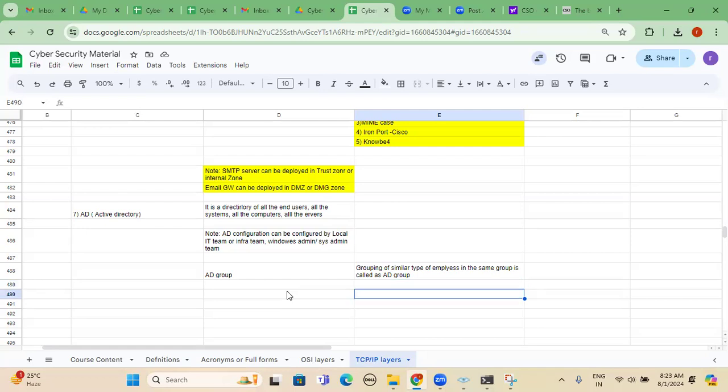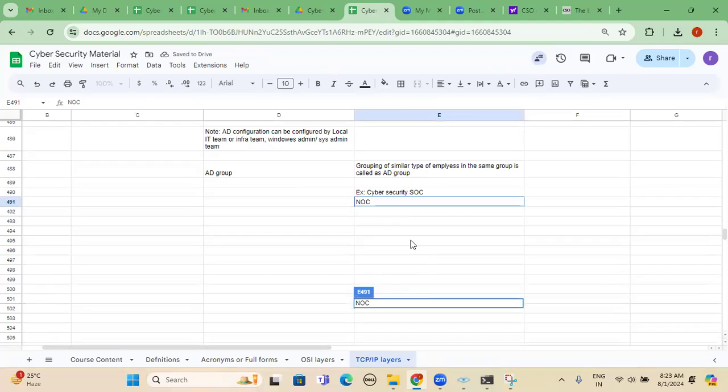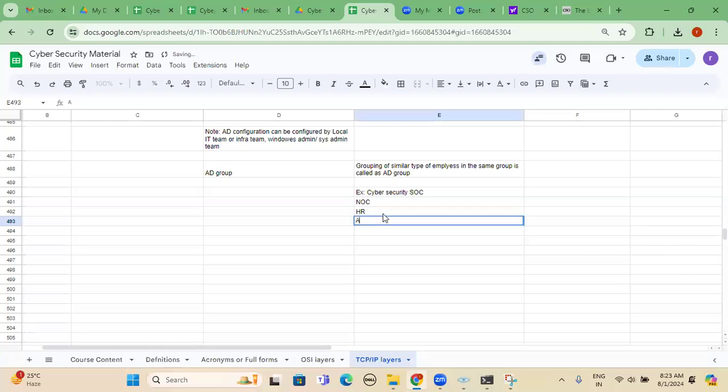For example, cyber security SOC Active Directory group, NOC, Network Operations Center team. In a similar way, HR team, admin team, and so on. So that is about the Active Directory group part.